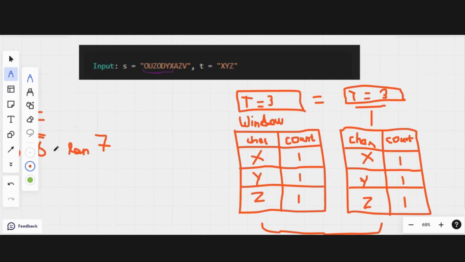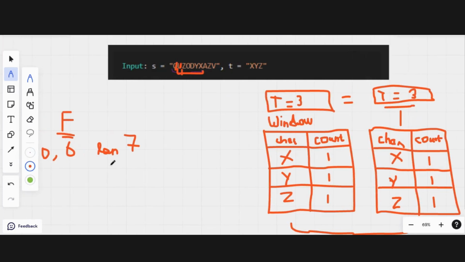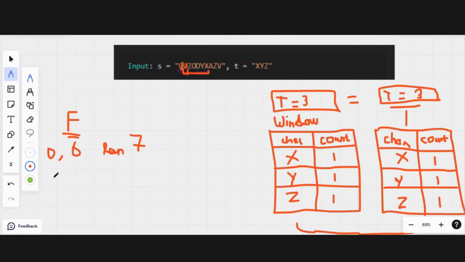But once we reach the point where we have all of our characters, we can start pulling back from the left side. We can reduce our sliding window, exclude O, and move it to this section here. We still have all those values. We remove U as well and bring it here. We still have all of those values, and the string is shorter, so we keep the shorter string.